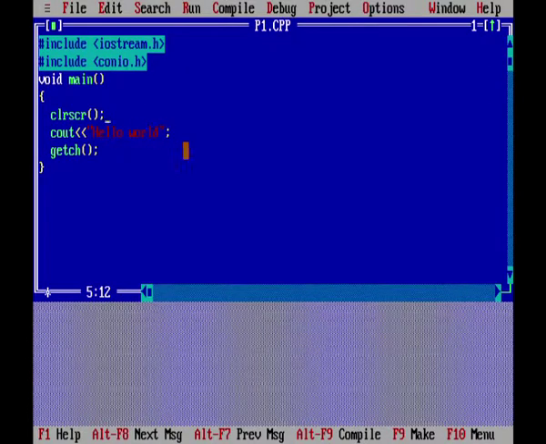And after showing the output, I want the program to pause so that I can see what is the output of my program. Now, here the function getch is there, which takes a character as input from the user. So, when I run this program, clear screen clears the screen, cout hello world displays hello world on the screen. When getch is executed, it waits for the user to enter a key. We are using the function getch.